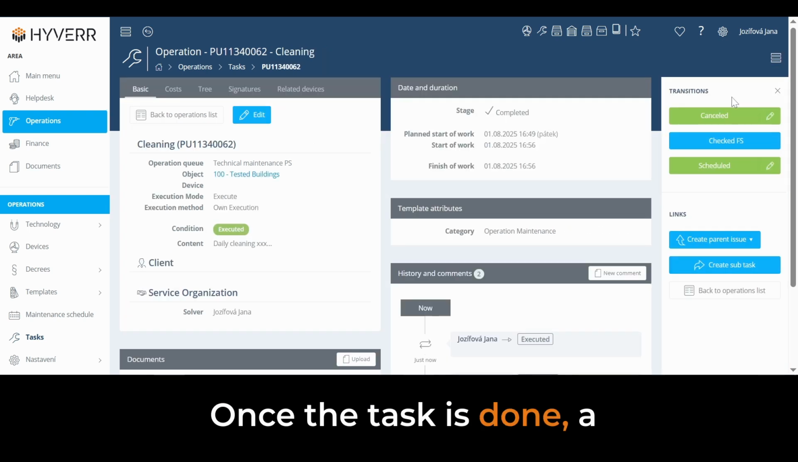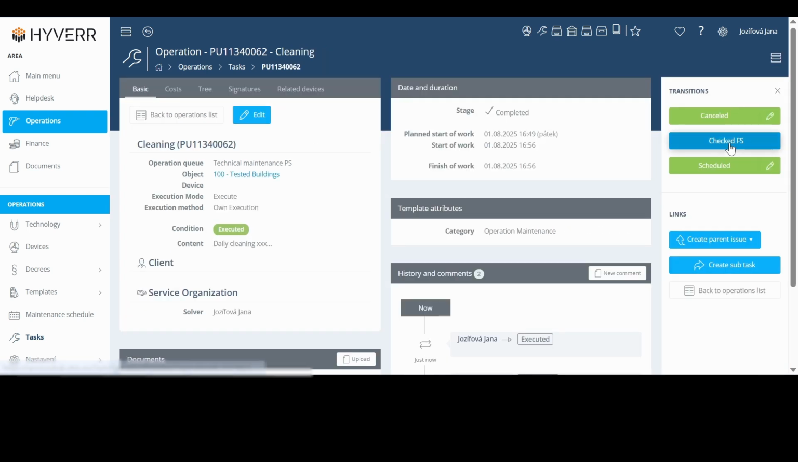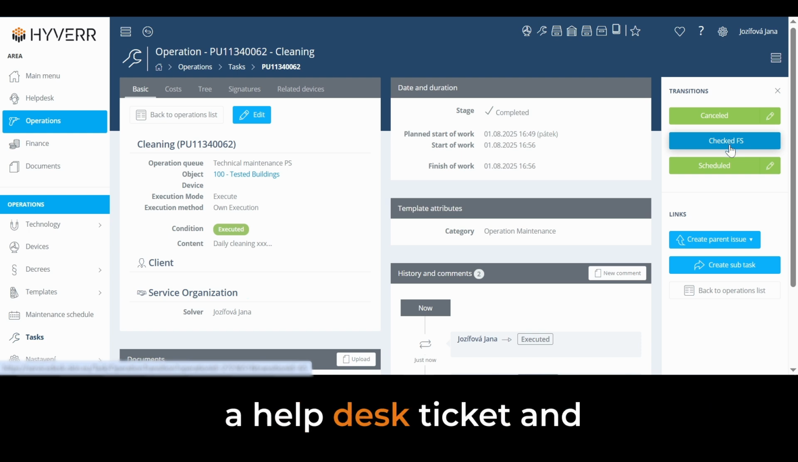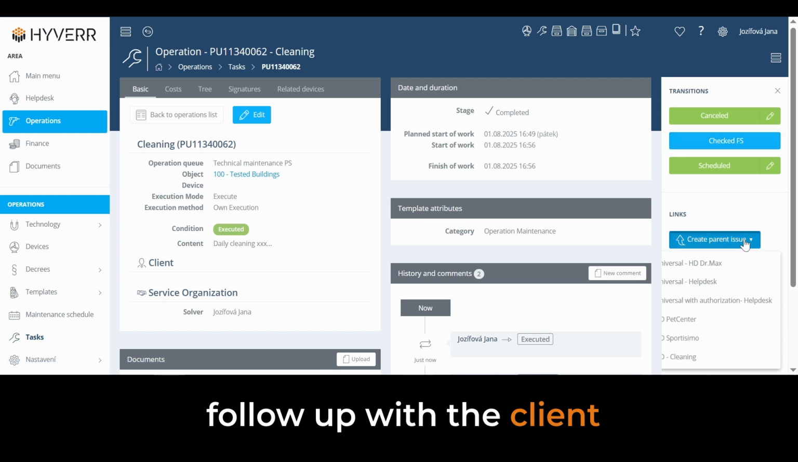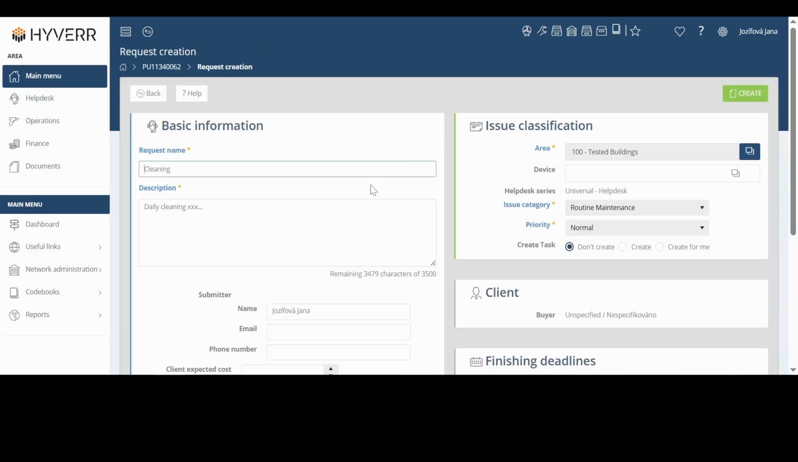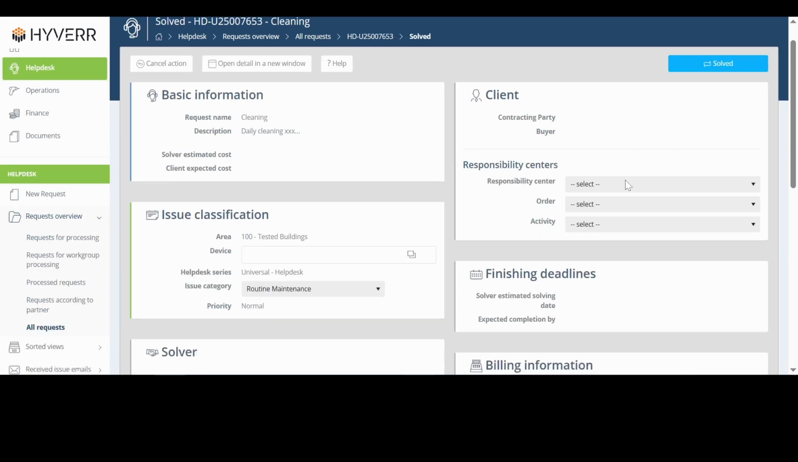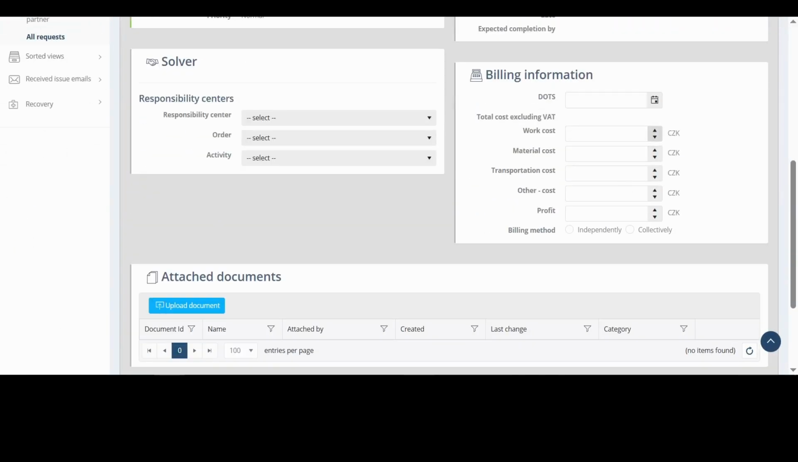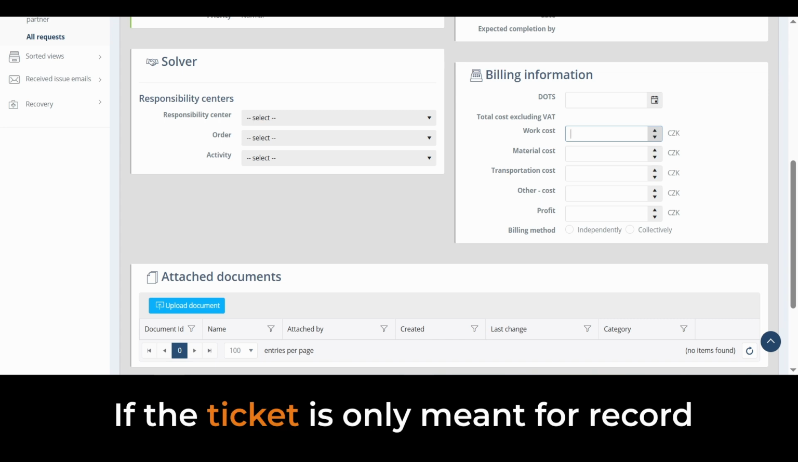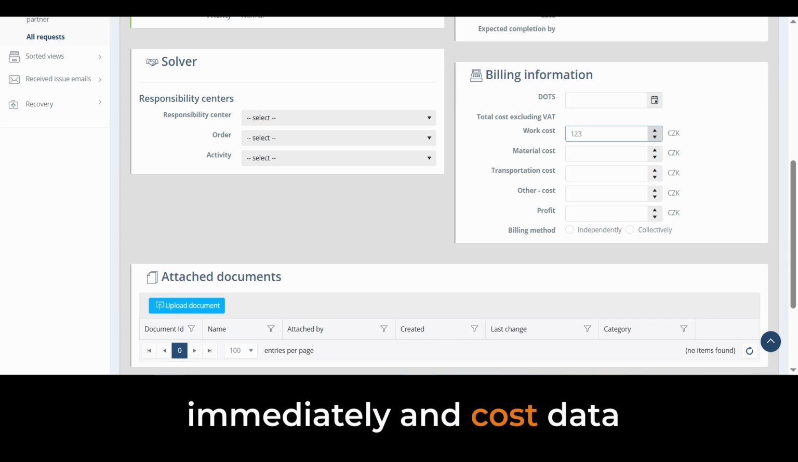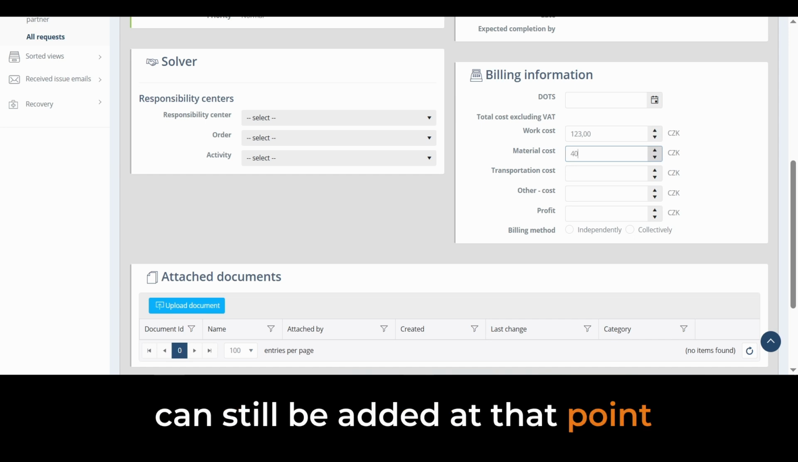Once the task is done, a supervisor checks everything. If everything looks good, they can create a help desk ticket and follow up with the client. If the ticket is only meant for record keeping, it can be closed immediately, and cost data can still be added at that point.